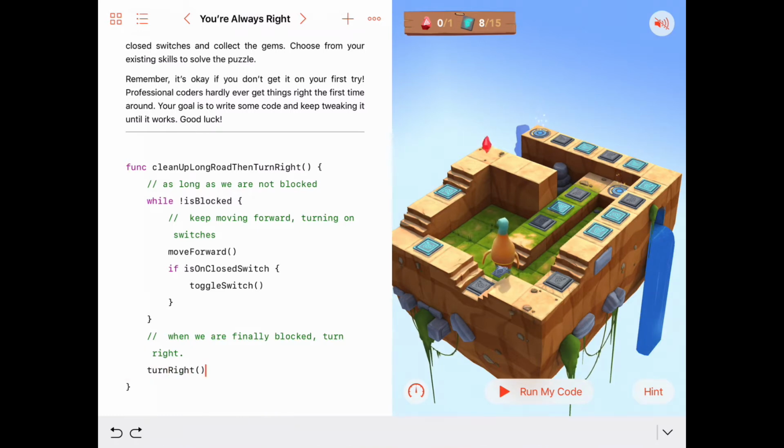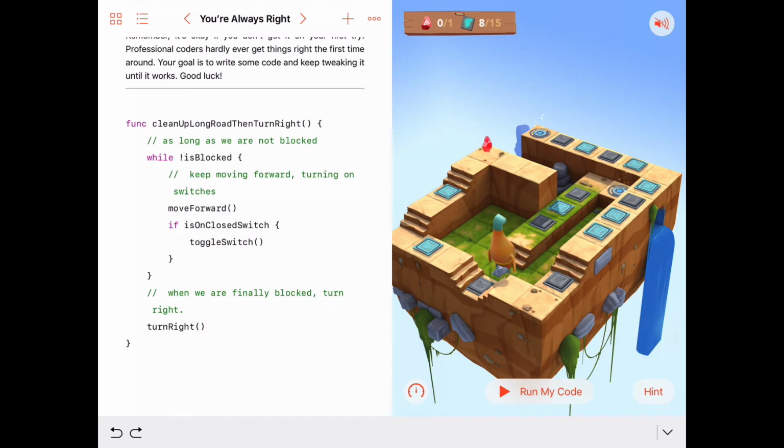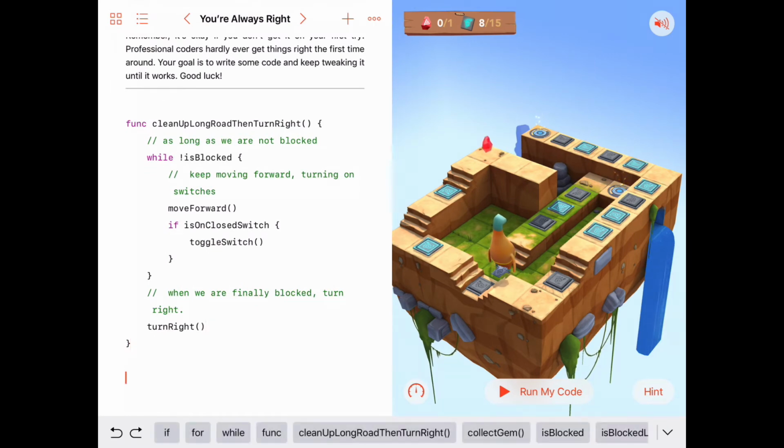Okay, so let's just try this and make sure it works. And if it works, I'm going to go ahead and remove my comments because I think the code reads just fine like it is. I don't need those comments in there. I can probably just read the code and figure out what it's doing. So let's just call our clean up long road, then turn to the right. Okay, let's try that.